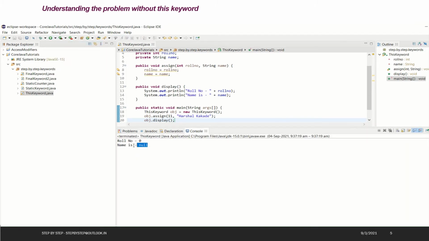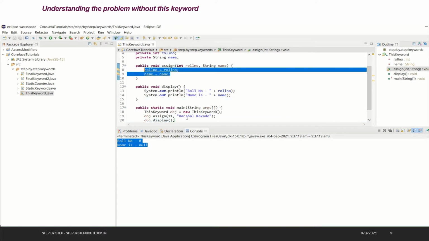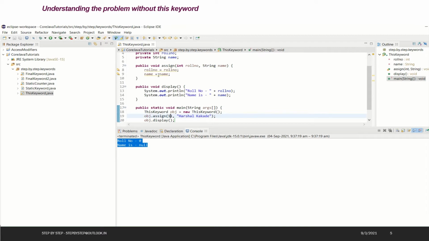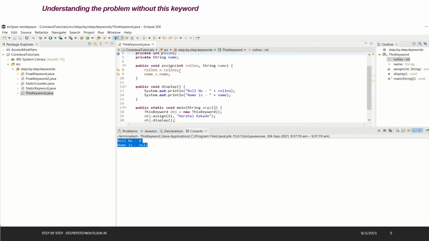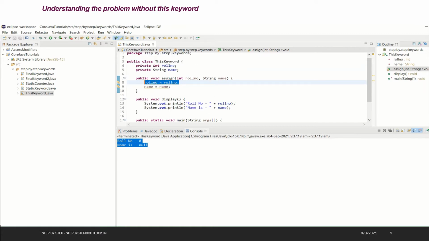So if you see, now it is printing 0 and null, although you have already assigned this roll number 11 and name Harshal Kakade to these variables, instance variables, but it is not printing because the compiler is failing to identify the instance variable and local variable. So it is not getting to whom to assign this roll number value.